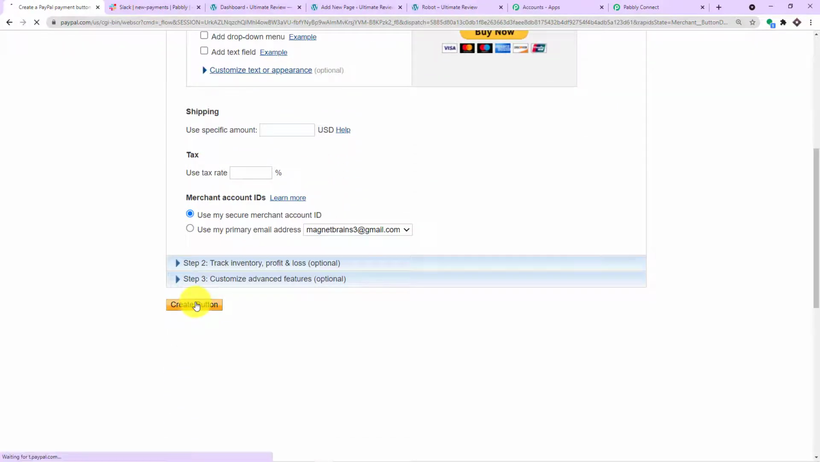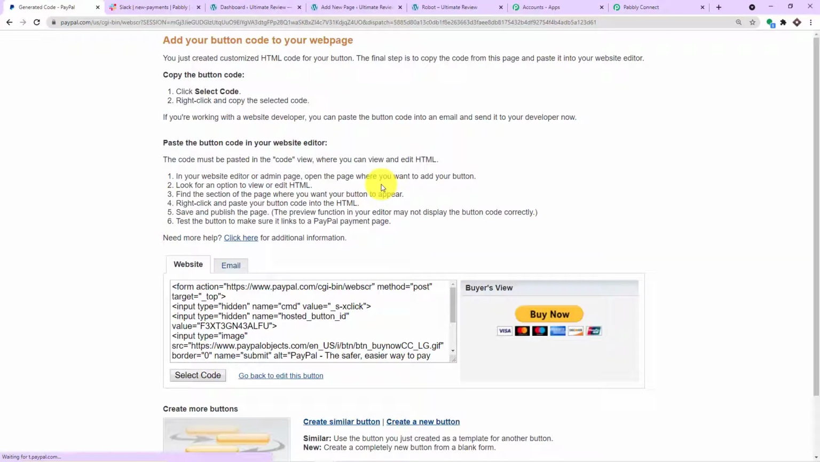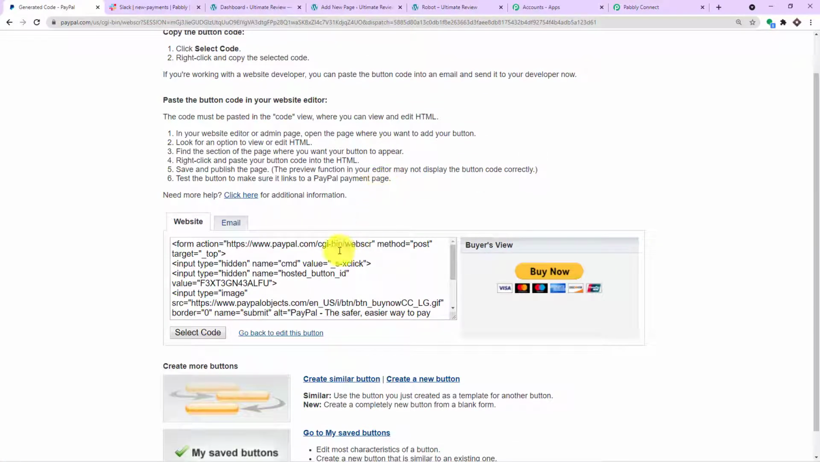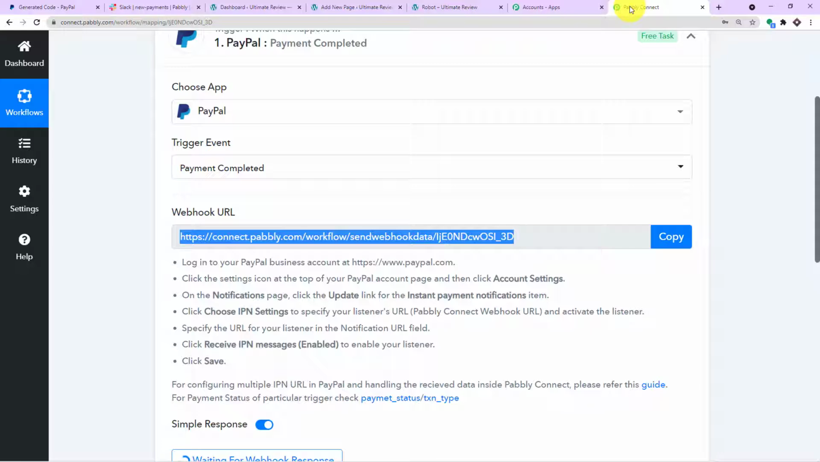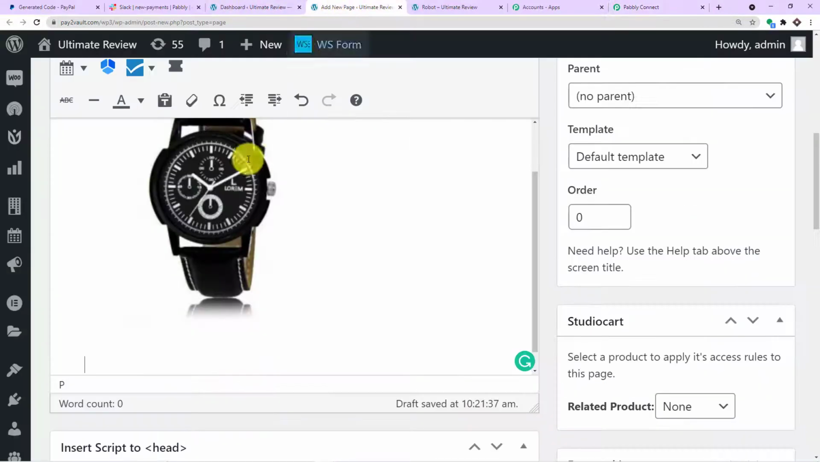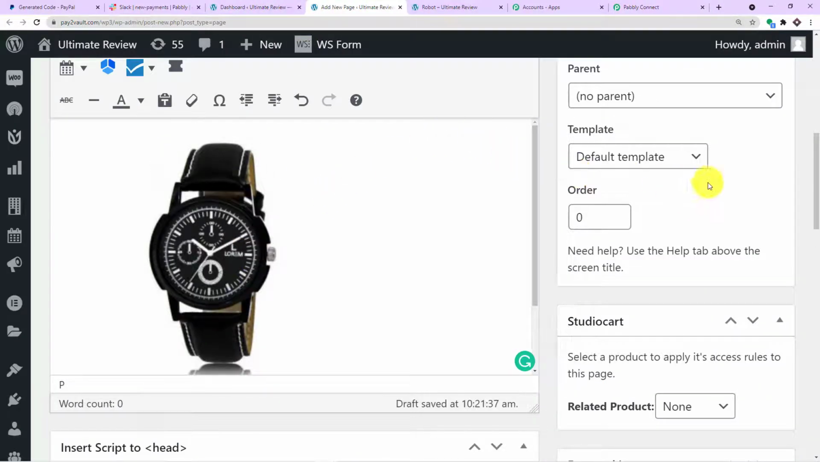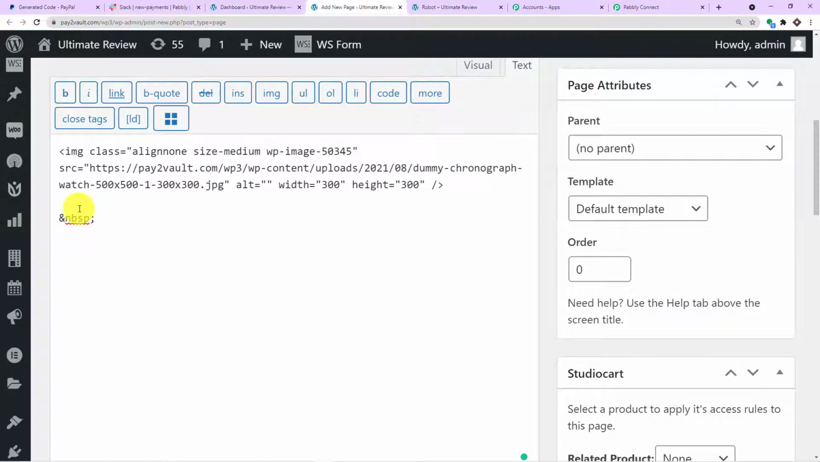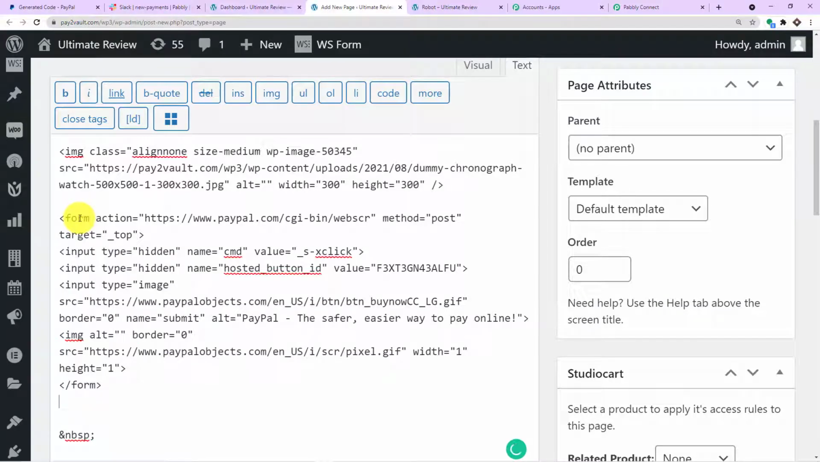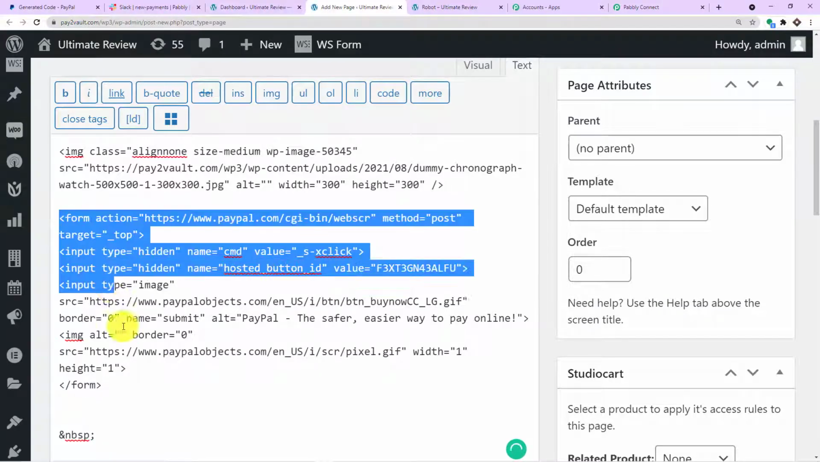Let me just straight away click on create button. A new button has been created. What I'm going to do here is copy this whole code, select this whole code, and afterwards paste it here. Before I paste it here, there is something else I have to do. Let me click on text. Afterwards I'm going to paste the same code here.